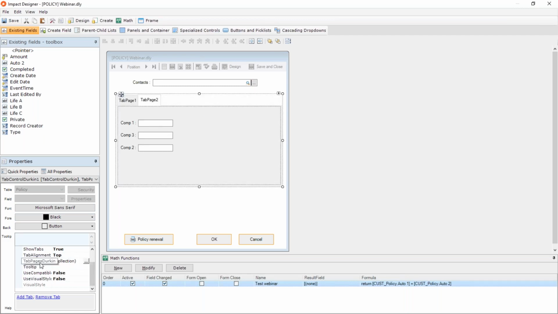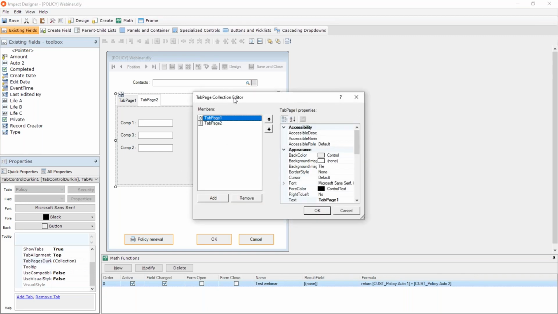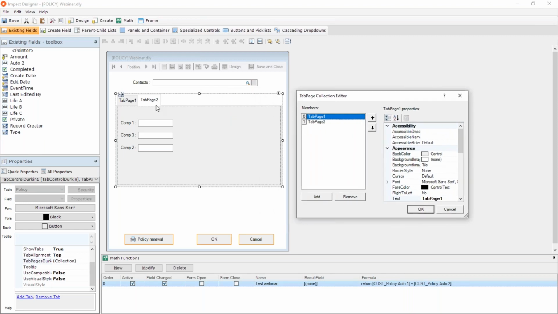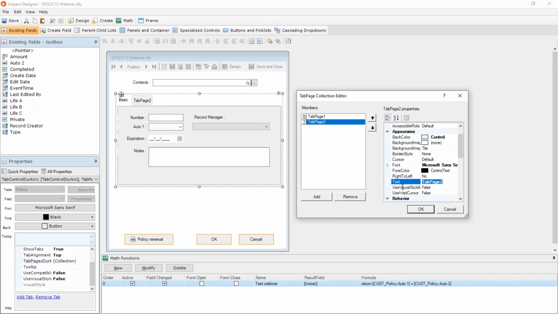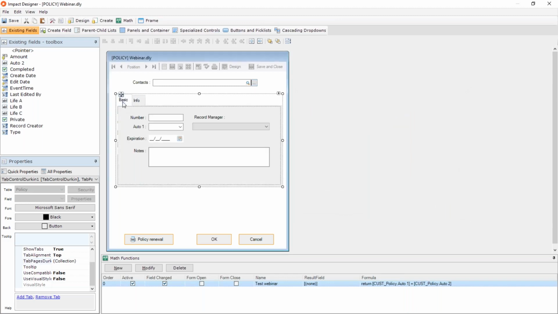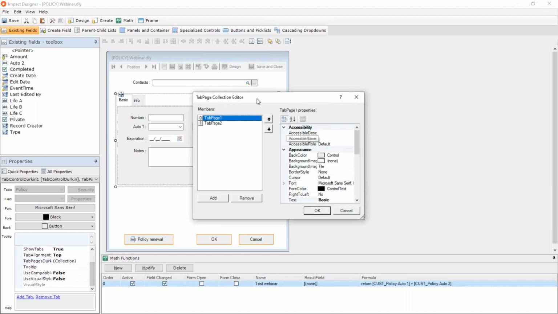But we have here, it says Tab Pages, and it's a collection. If I click on this, you'll see we get a little editor: tab page 1 and page 2. If we click on tab page 1, it says text. I'll say my basic information, right? And then on tab page 2, I'm going to call it additional info. So I just named it basic and info, and as you can see, that's what my tabs say now. That's because I selected the tab control and went into the collection here.